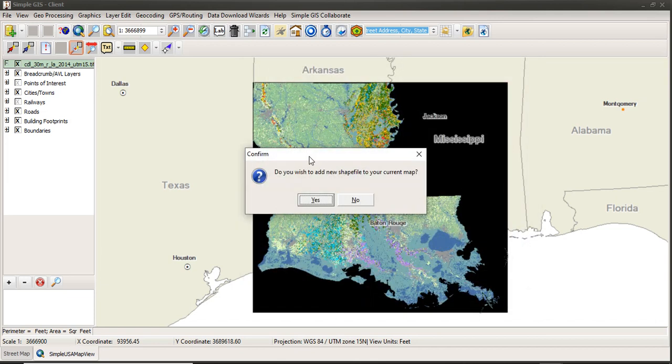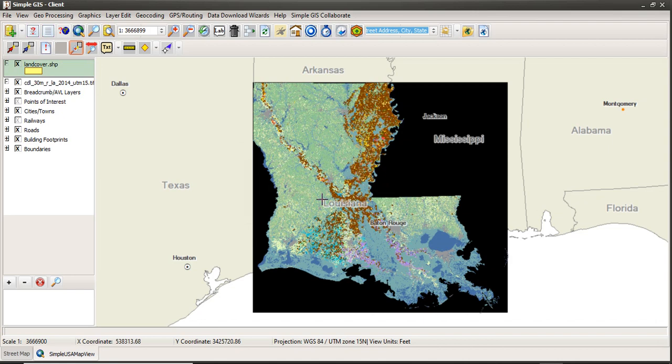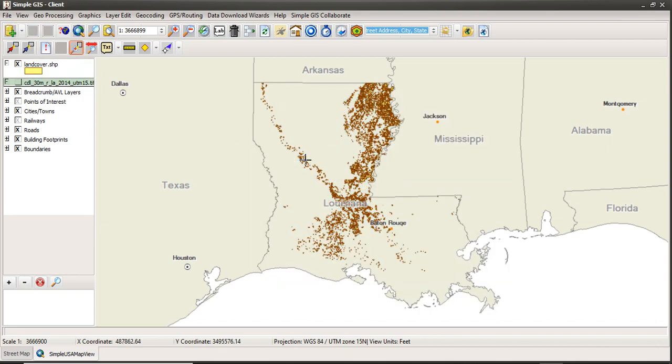And so now it's asking, do we wish to add our new shapefile to our current map? And I'm going to select yes. And it's now added this new shapefile, the polygons generated from this raster image based upon those sample values that we had in our filter. So I'm going to turn the image off for now just so that we can see this a little bit clearer. And we can even set the legend on this shapefile.